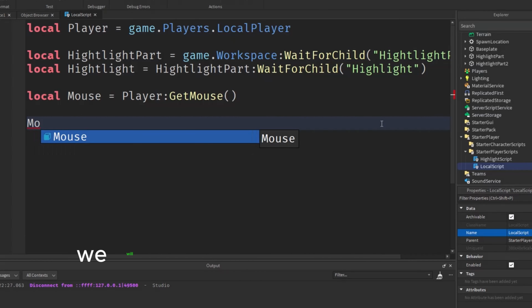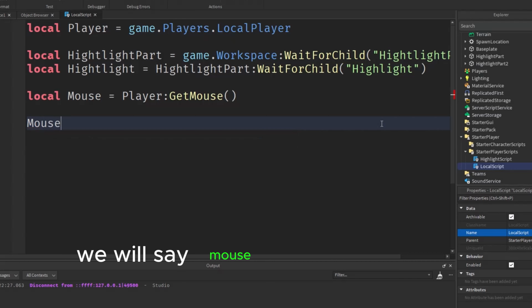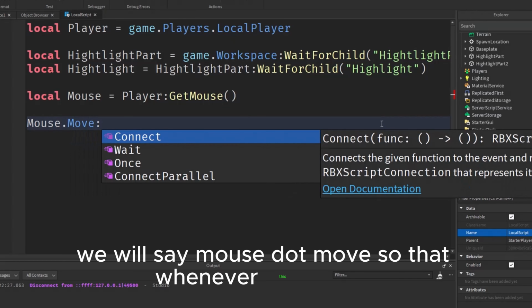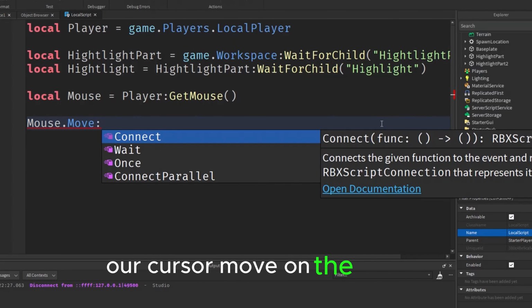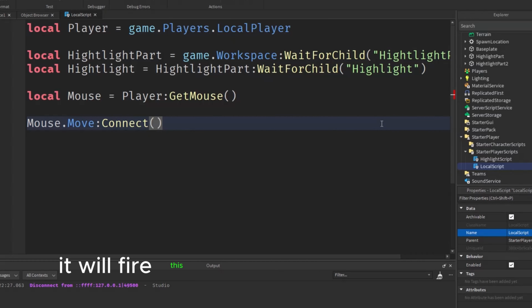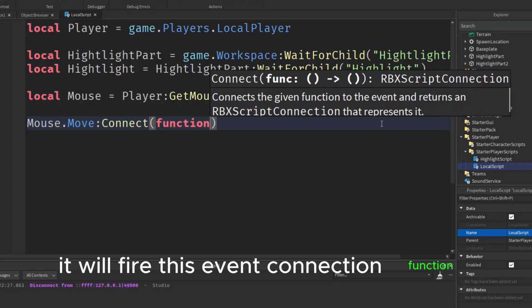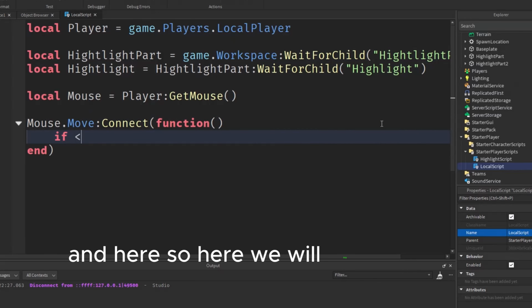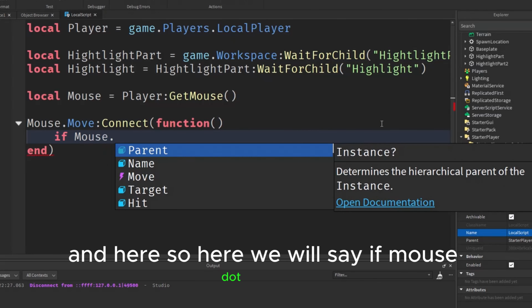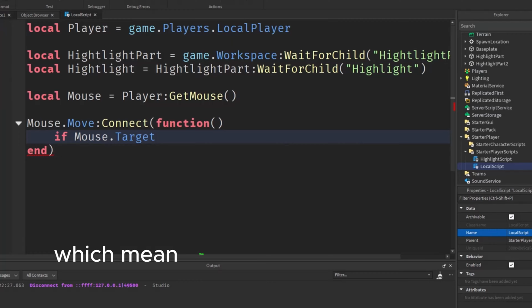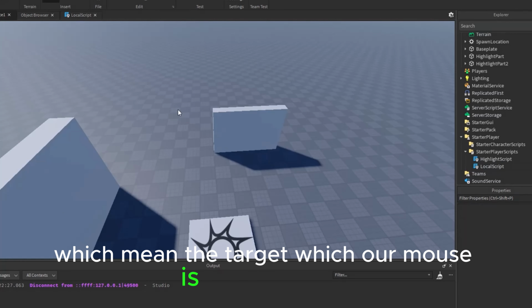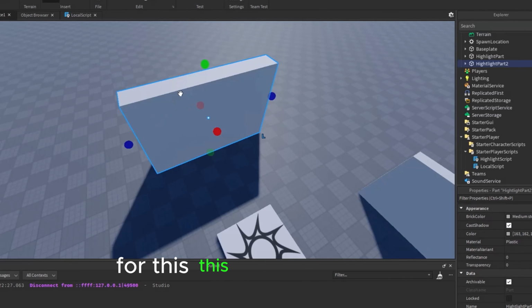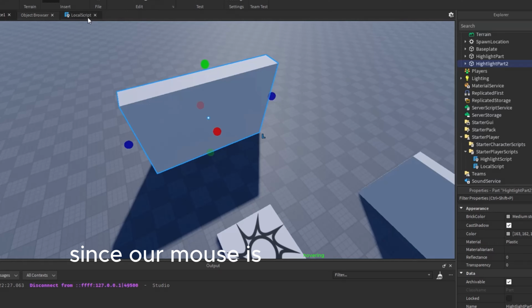First we will say mouse dot move, so that whenever our mouse cursor moves on the screen it will fire this event connection function. And here we will say if mouse dot target, which means the target which our mouse is hovering over. This will be our target since our mouse is hovering over this part.